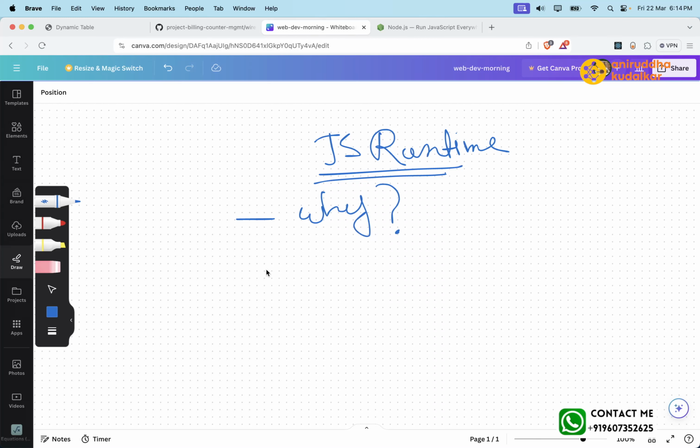We already have installed Node on our machine. So how do you check that? You go here and you simply type node -v. I'm running which version of Node? 16.13.2.